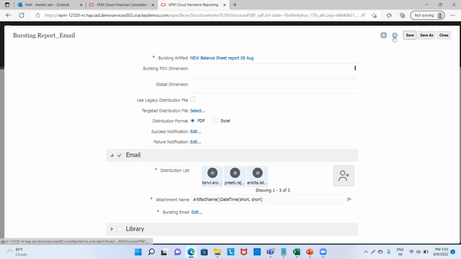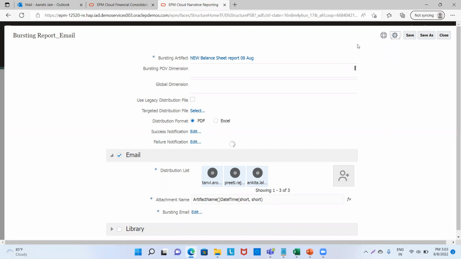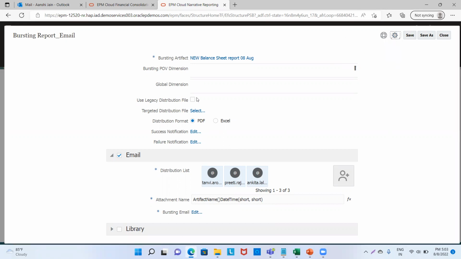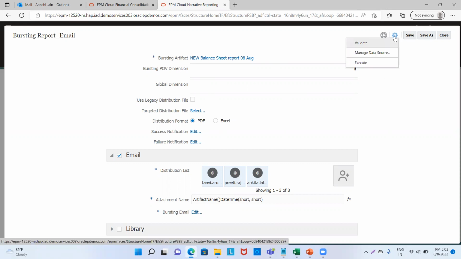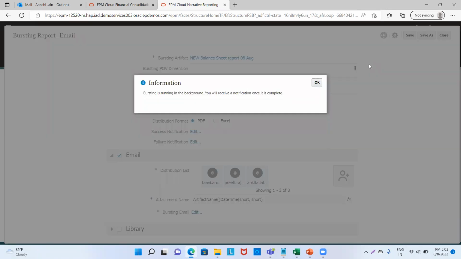Now I will go to actions and validate my report to see whether there is any error or not. As we could see, no red sign or line has come, that means my report has been validated. I will again click on actions. Now I will execute it.